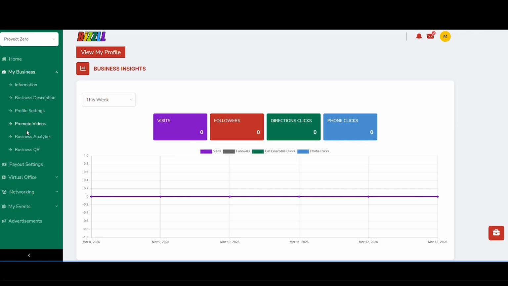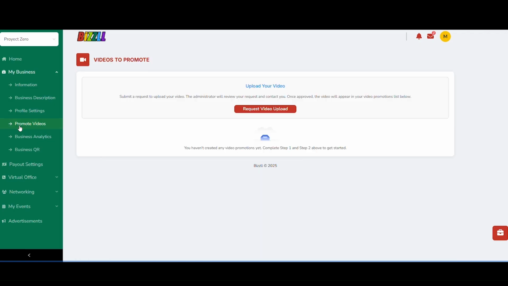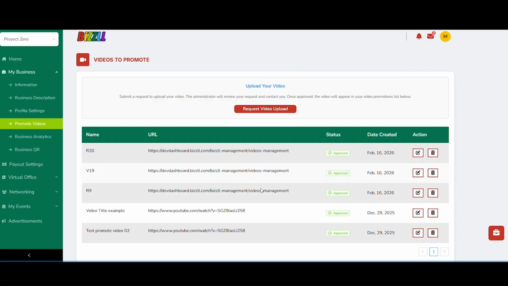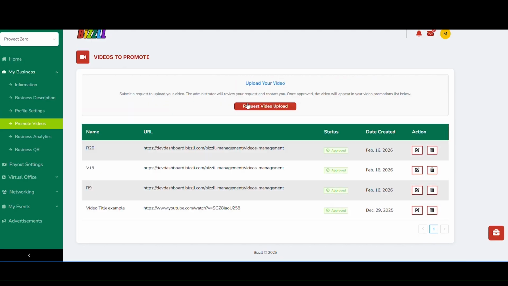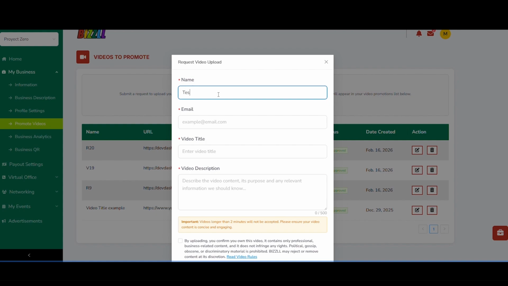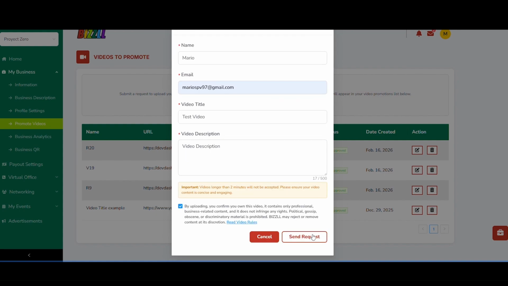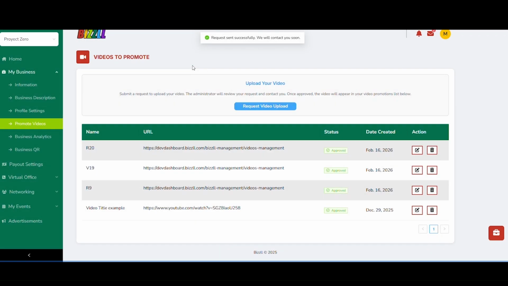On this screen, you will be able to see all the promotional videos you currently have active. It is important to keep in mind that you cannot have more than 5 active promotional videos at the same time. To add a new video, click on the Upload Video Request option. A request form will open. Complete it with the required information and make sure to accept the terms and conditions specific to video publication.